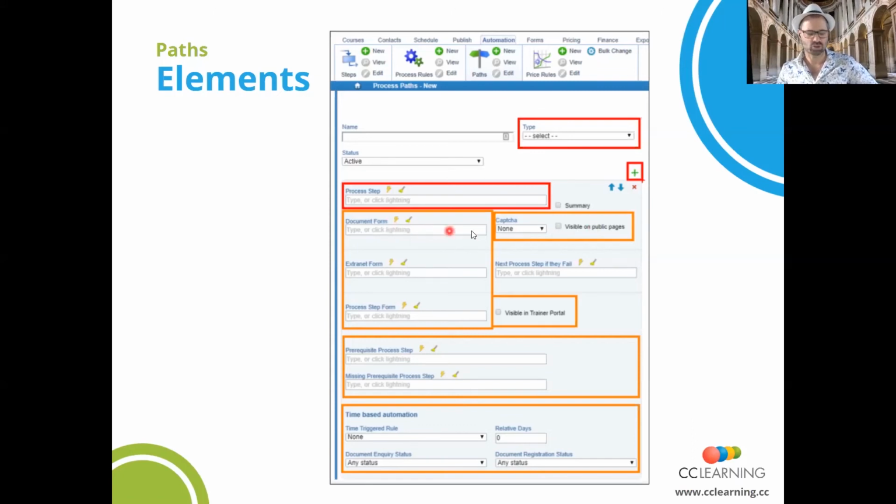Again, changing document forms is something we might do. For example, when we're getting USI data, we effectively hide all of the other information except for the first name, last name, USI, and date of birth. That's an example of where we change the document form, but we don't want it visible on public pages. So public pages is to display it when we're displaying the course dates. So when they click on the enroll now or register button.